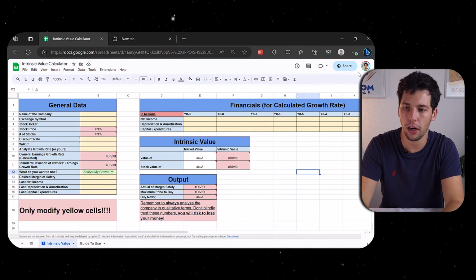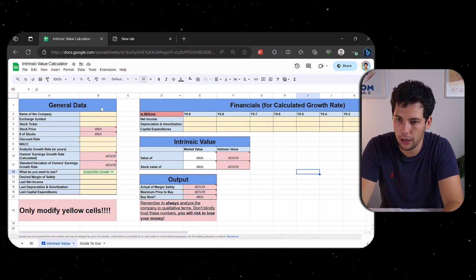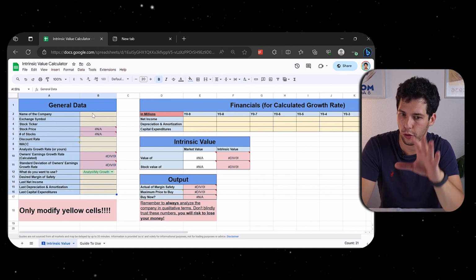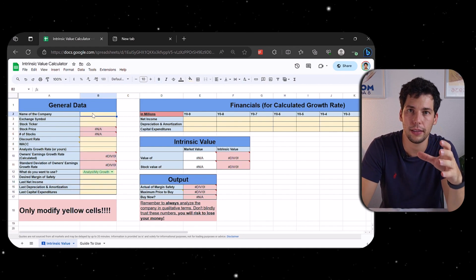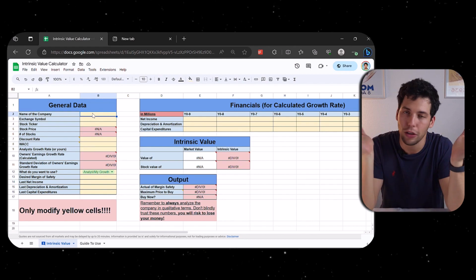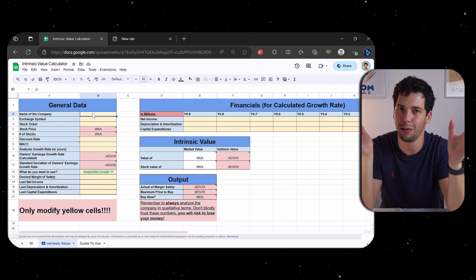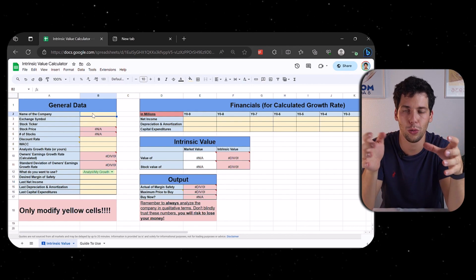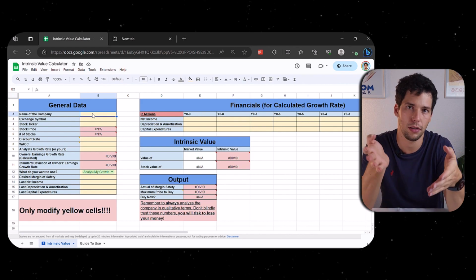And so here we are, and we have to start by filling the general data table here on the left. So just to know, everything that is yellow is something that you have to complete manually, and don't touch the rest because there are formulas and everything, and so clearly if you modify it and you don't know what you're doing, you won't be able to use the template again.